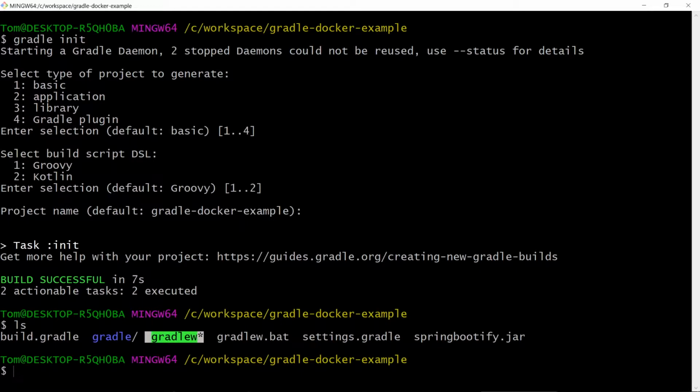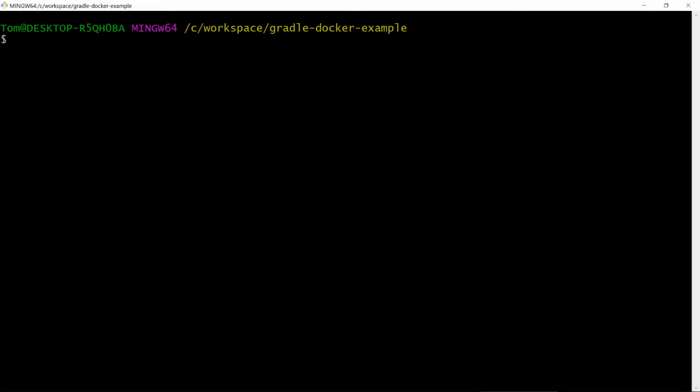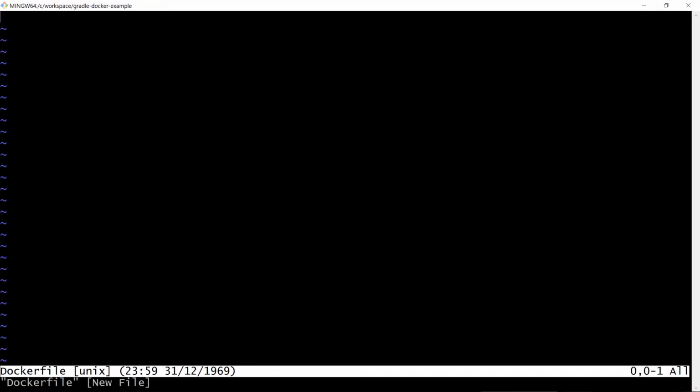Next up, we need a Dockerfile, which is just a text file where we'll put the instructions to tell Docker how to build our image. There's no file extension, so I'll just create a file with the name Dockerfile. In this file, I'm going to add just three instructions.